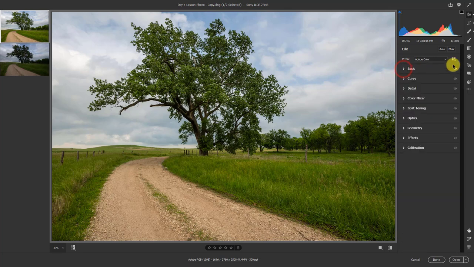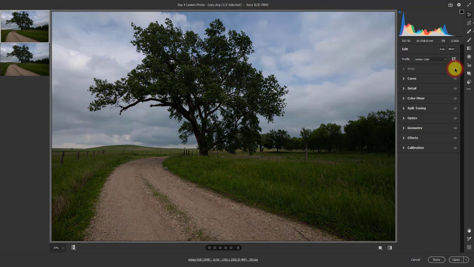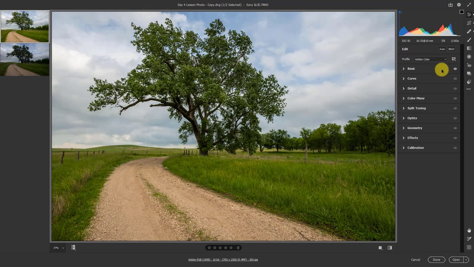So I'm going to close this down. You'll see this little eyeball here. That tells us that we've done something in the basic setting. This little dot here tells us that we've done something in our basic or global adjustments. If you click and hold on that preview, it will temporarily turn it off. Release it, it turns it back on.